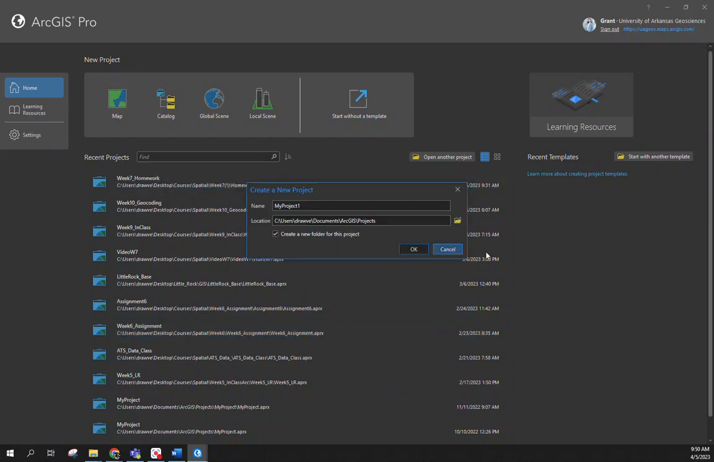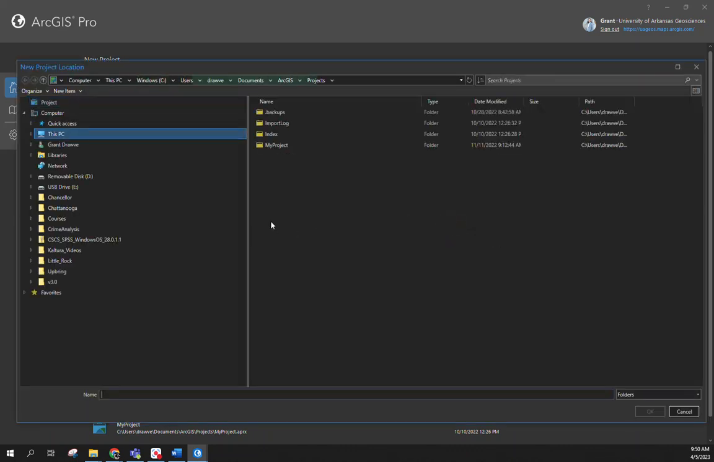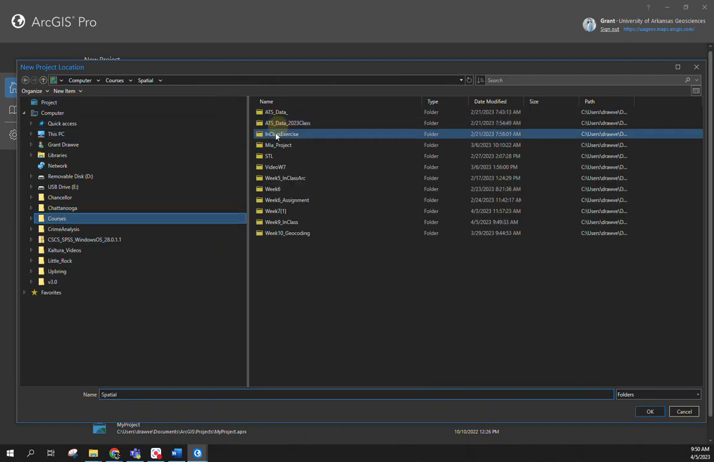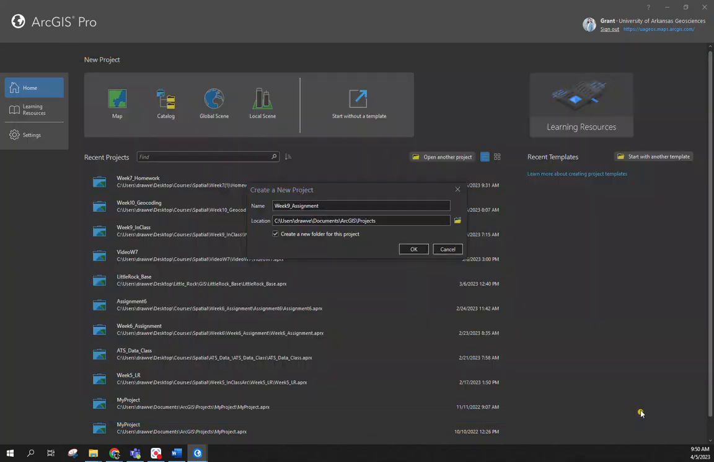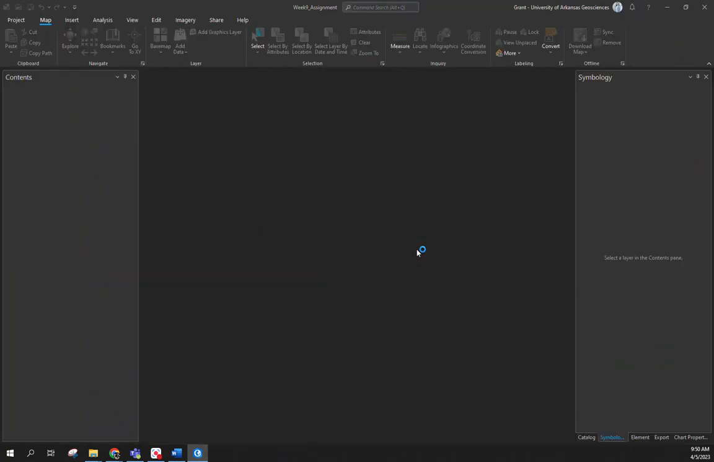So with that, let's just make a new one. This will be, what is it, week 9 assignment. Save this in the same folder that I've been working from for this specific week itself. Assignment, okay. We're good to go there, and it's going to open now a base map for us.